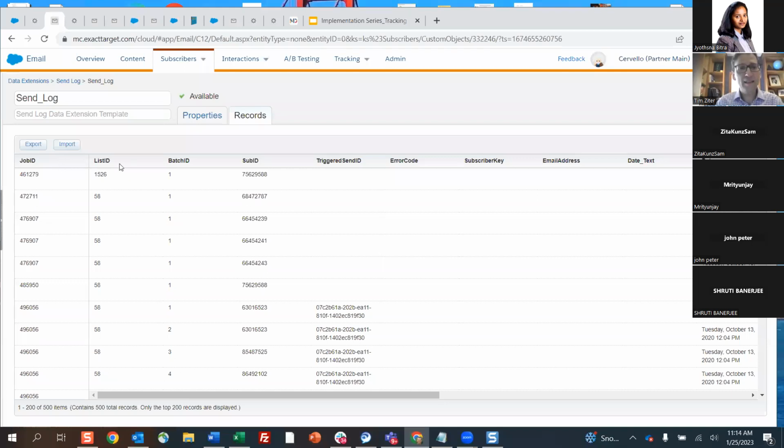This job ID, list ID, batch ID, and sub ID, where if you take the combination of all of these fields, it'll give you a unique record identifier for a record within the send log. So it's something we wanted to call out. We'll be using these fields later on in the solution.